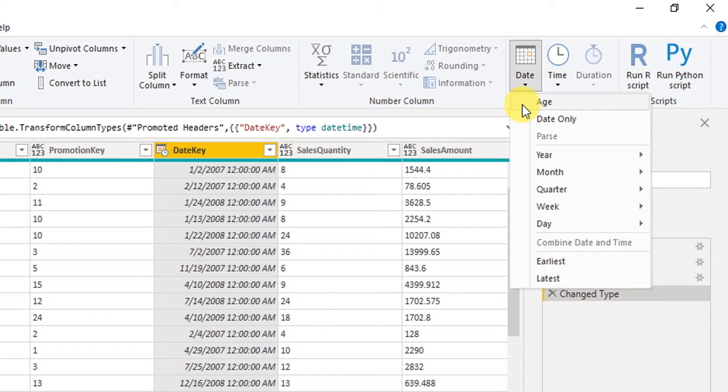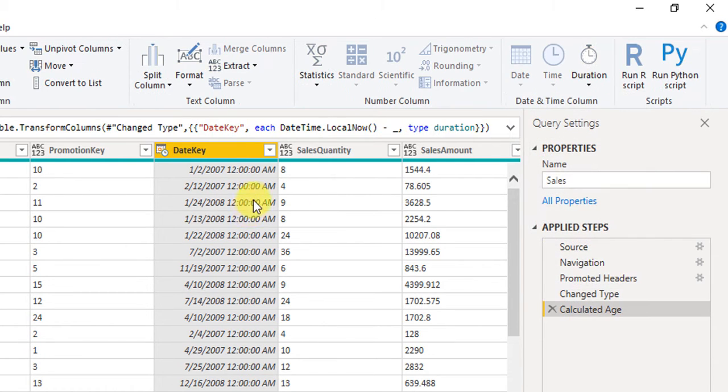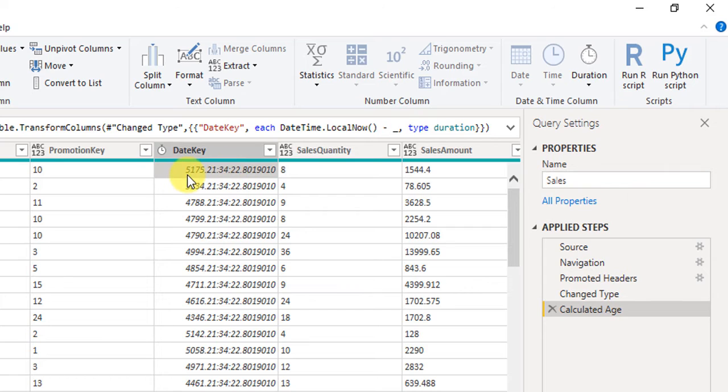So for example, today's date is the 4th of March 2021. If I select age, it would return 5,175 days. If I refresh the same data set tomorrow, it would return 5,176 days. So be cautious when you use this transformation.